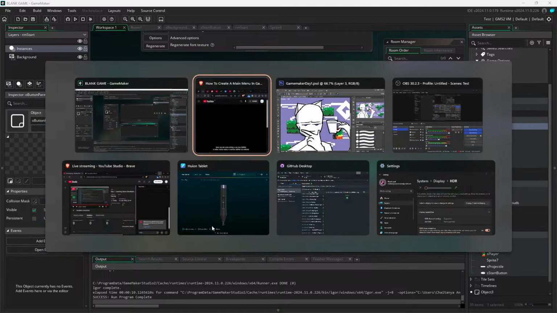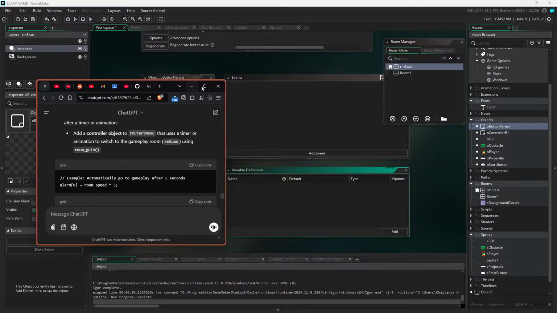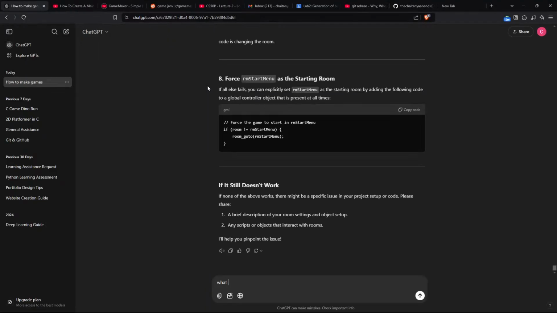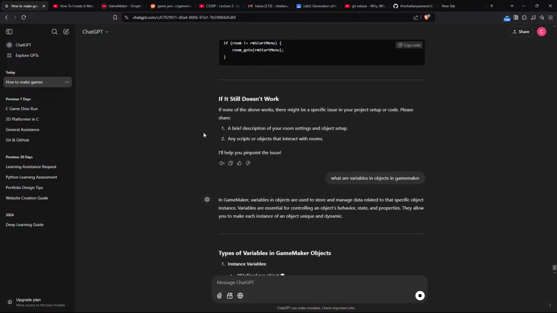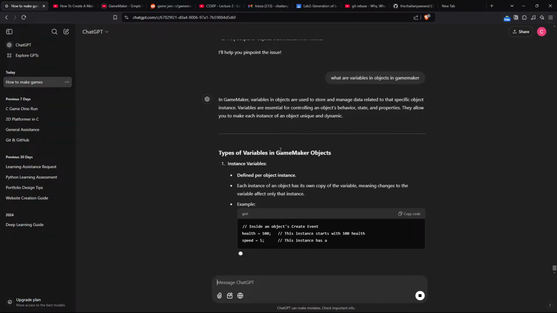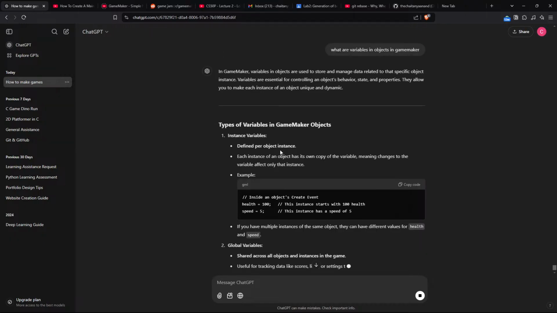What are variables? I need to know what variables are in GameMaker. What are variables and objects in GameMaker? All right. So in GameMaker, variables in an object are used to store and manage data related to that specific object instance. Variables are essential for controlling an object's behavior, state, and properties.